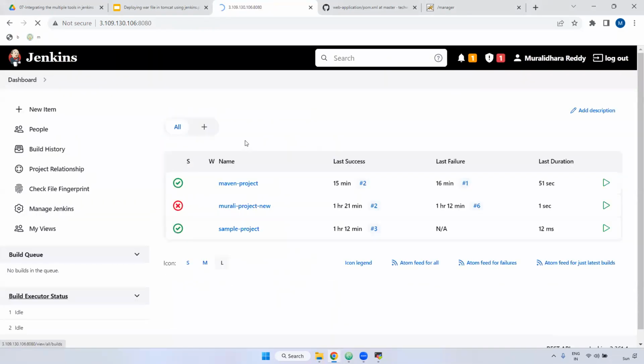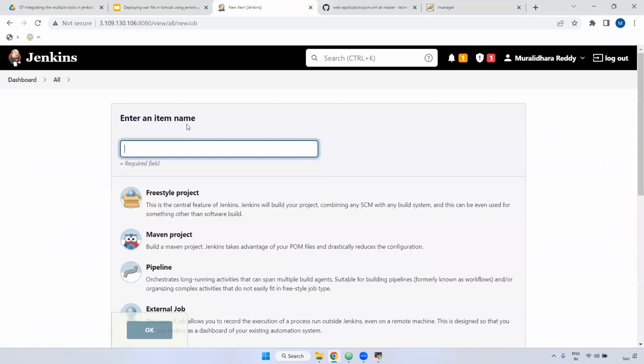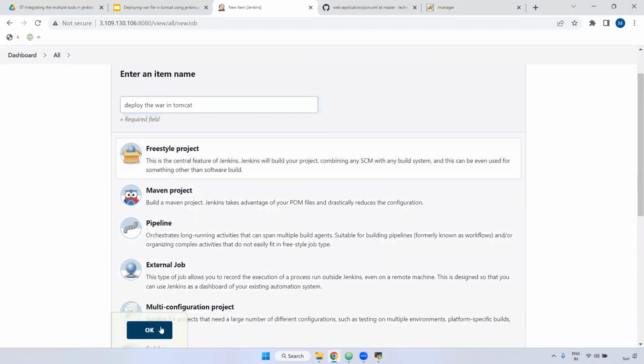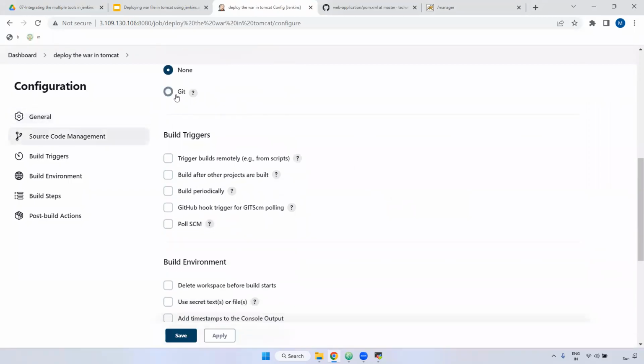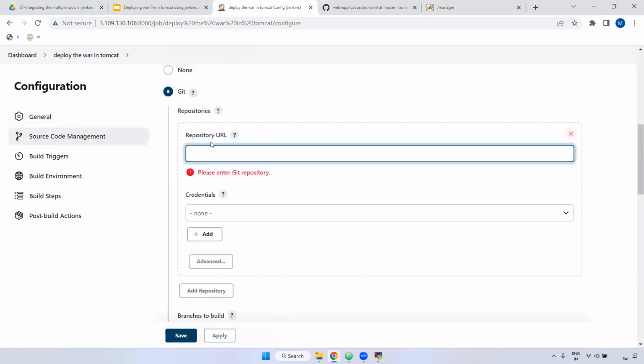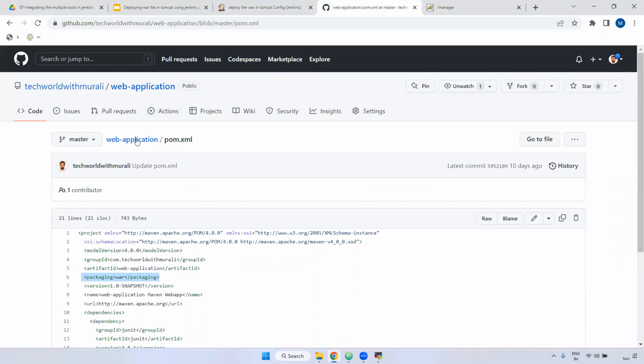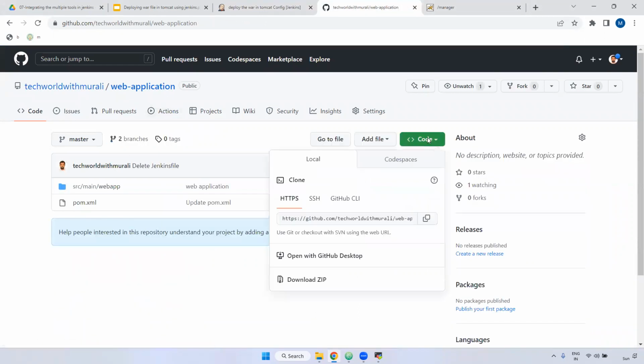I'm going to create one project. That project name is deploy the war file in Tomcat. Okay, select the freestyle job. First step is we have to configure Git, right? Select Git, and you can give the Git URL. This is our project. You can select the code here.